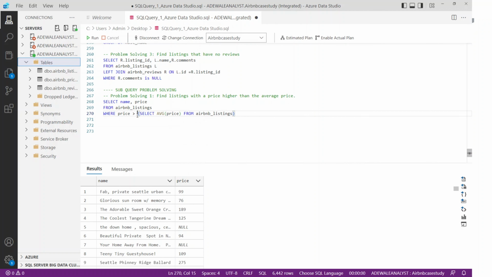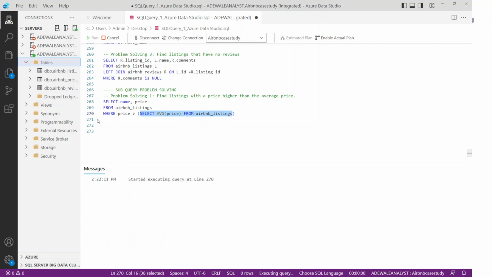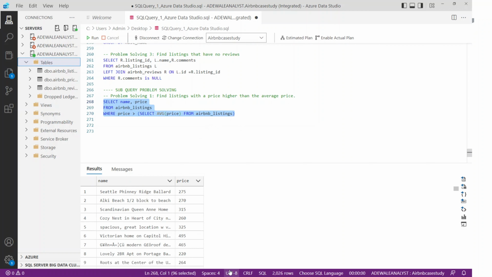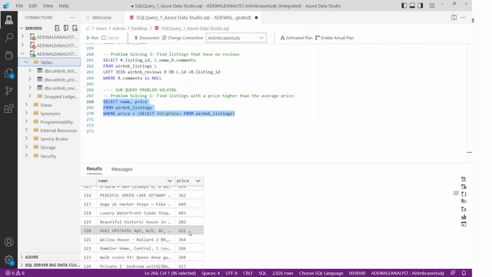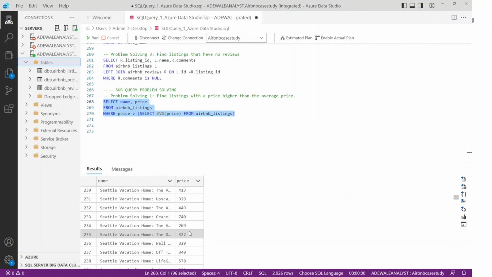If you want to know the result of this, let me run the one I have in the brackets first. If I run this simple query, select average of the price from the Airbnb table, it's going to give me 212. That is a query. Now, I've added another query with this one to check where price is greater than 212. If I run this right now, you will see that it will only give me the price where it is higher than 212. Can you see that? Where it is higher than 212.